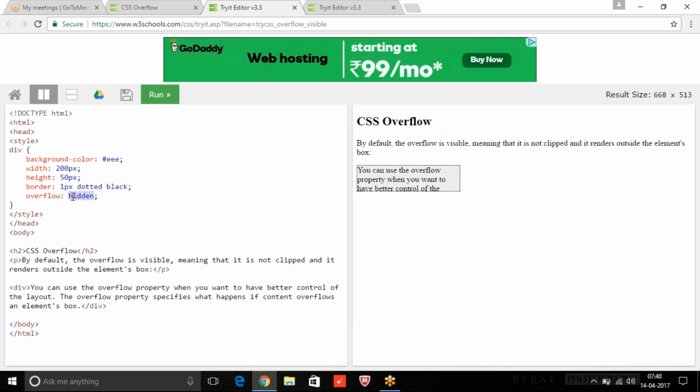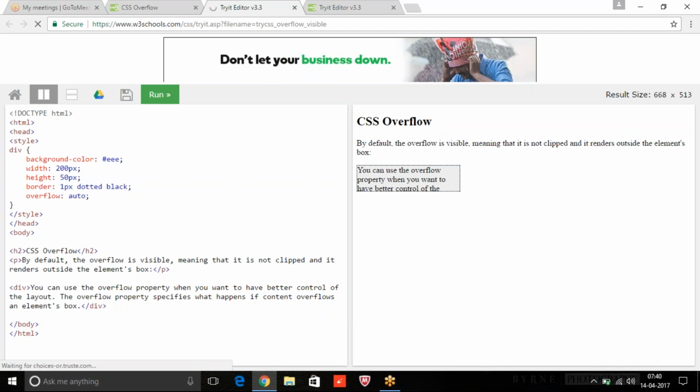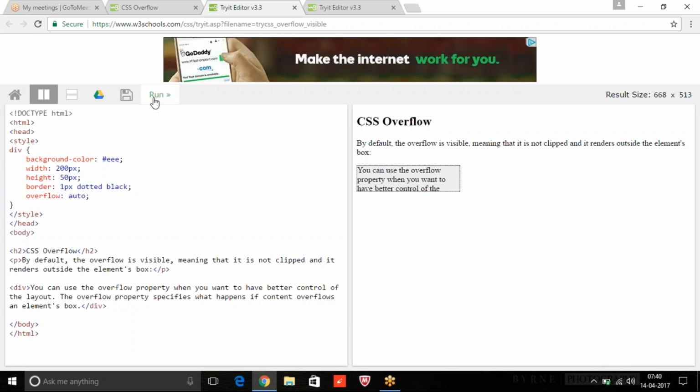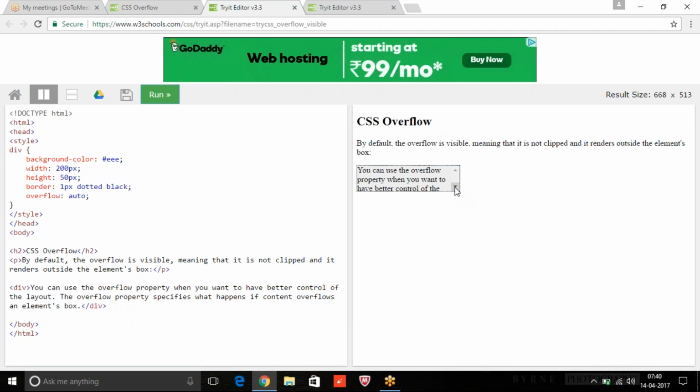Or still you would like to display the content, and that should not overflow the border. You can just use auto. Auto means whenever the content overflows the box, by default you'll be getting some scroll. See the scrolling here. The content can be scrolled down, scrolled up. Auto. Okay.